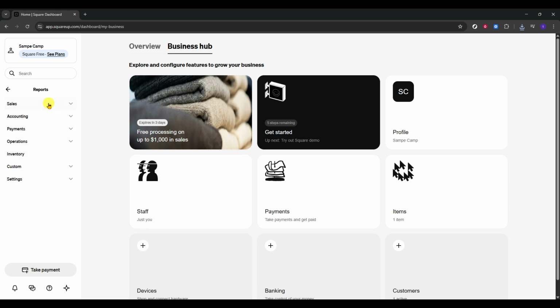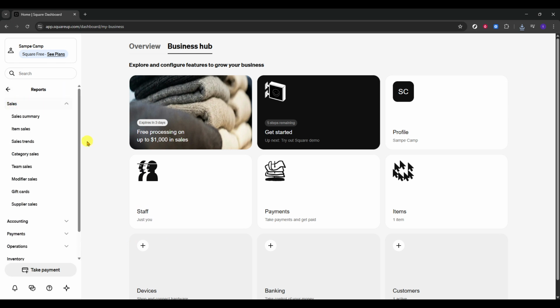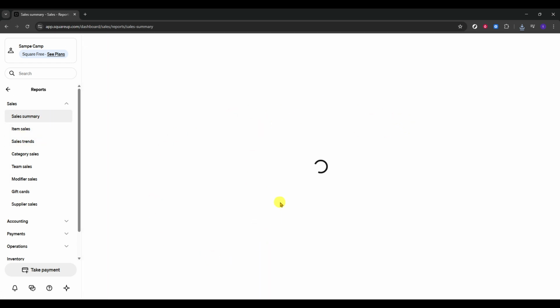From here, you'll see several report categories. Choose Sales to focus specifically on your sales performance. This narrows the view to revenue-related information rather than inventory, banking, or other operational reports. Next, click Sales Summary. This is the high-level overview many teams rely on for quick health checks and regular reviews.